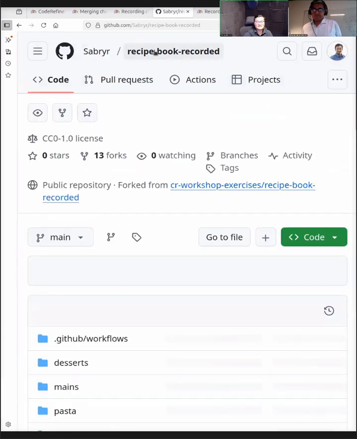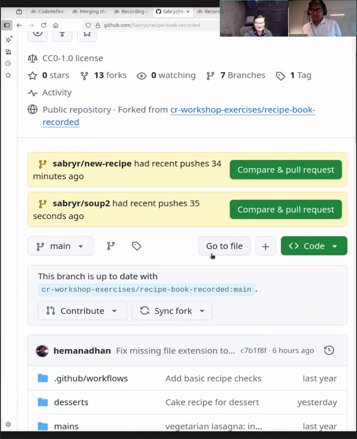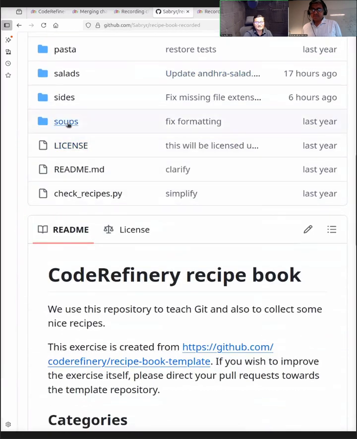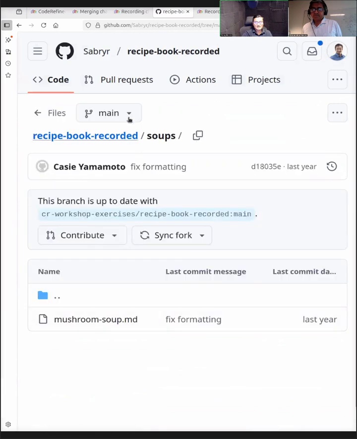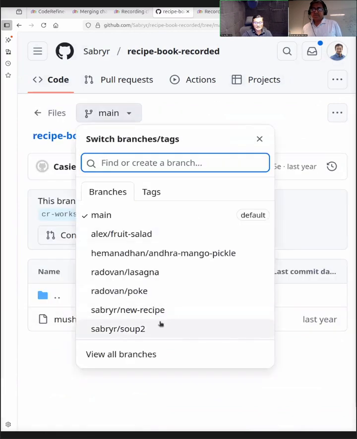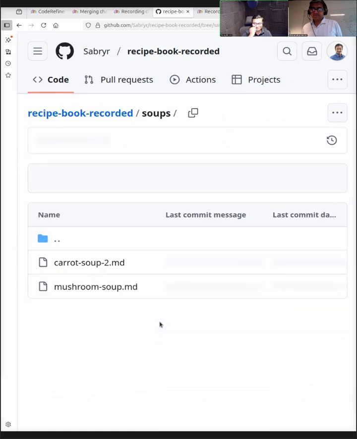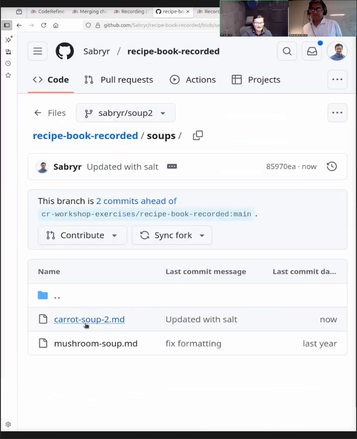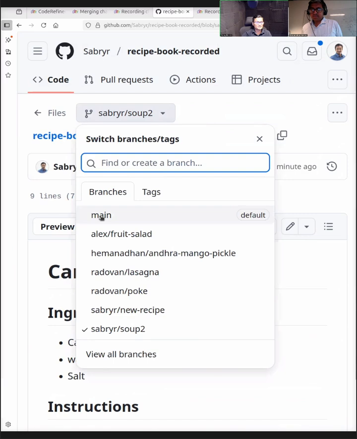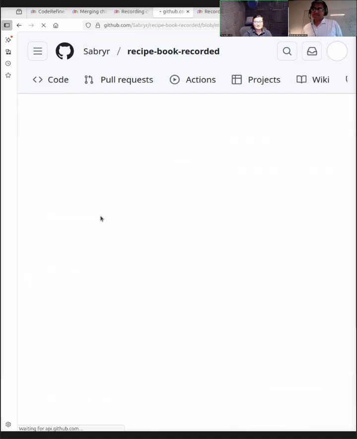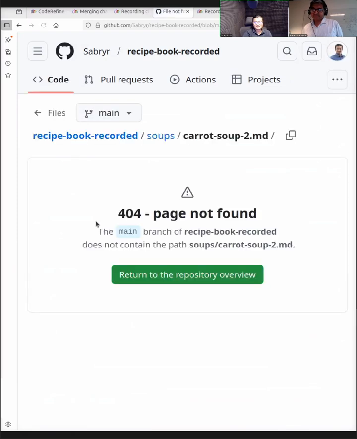And actually a very good thing happened. I'll do that again to show you. I'm going to soups, and I'm going to change back to that soup2 branch. And I'm going to click this carrot soup. And I'm going to change to the main branch here. Now it's going to throw an error. See whether you can see that error. It says page not found, which means that file is not there in the main branch. So that was the reason.